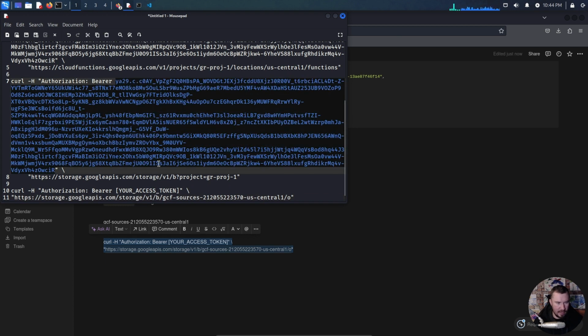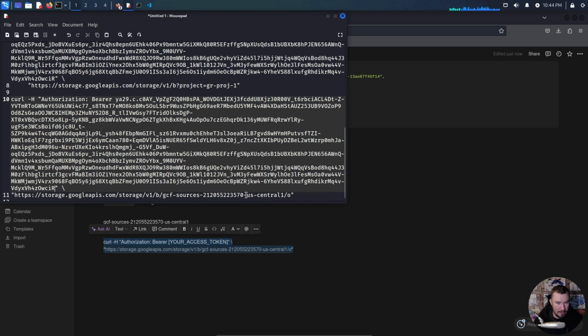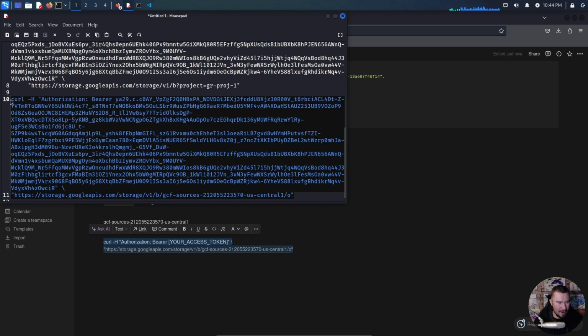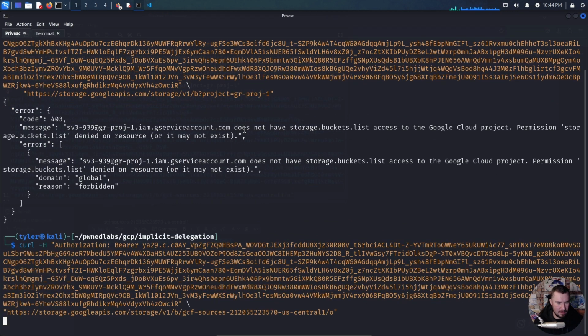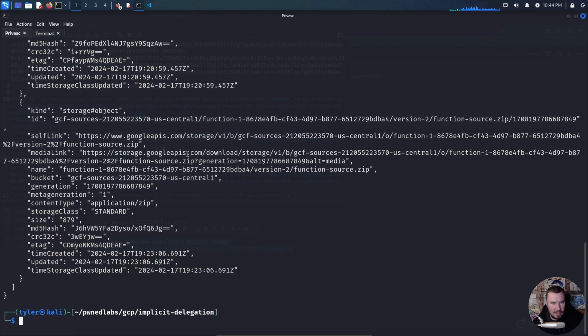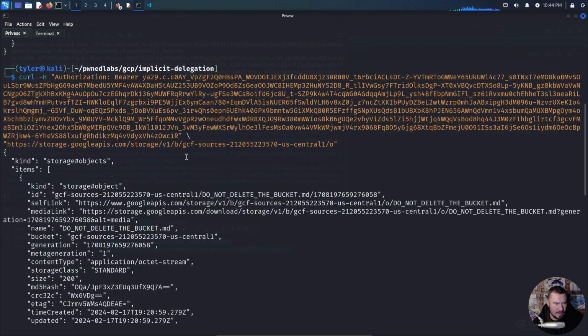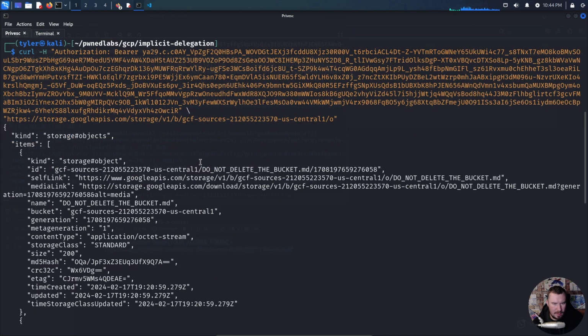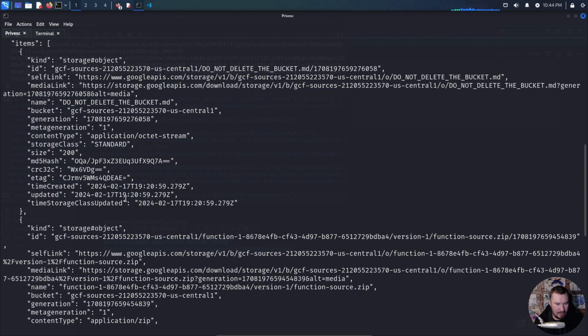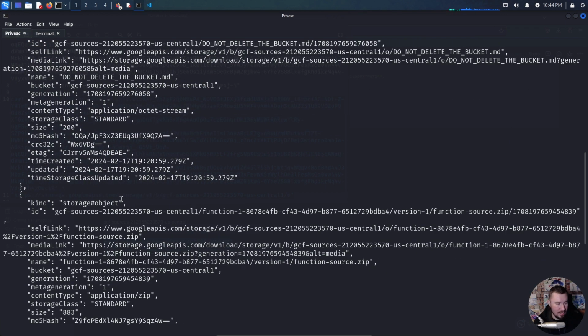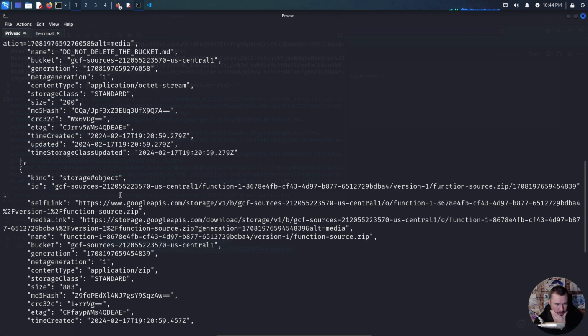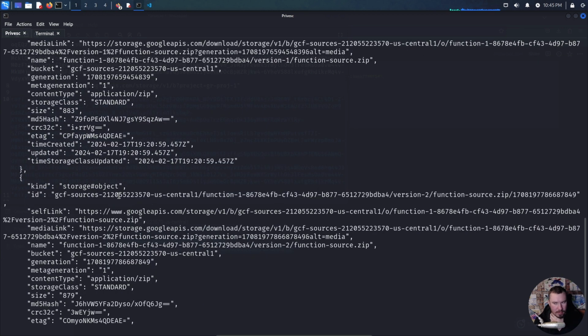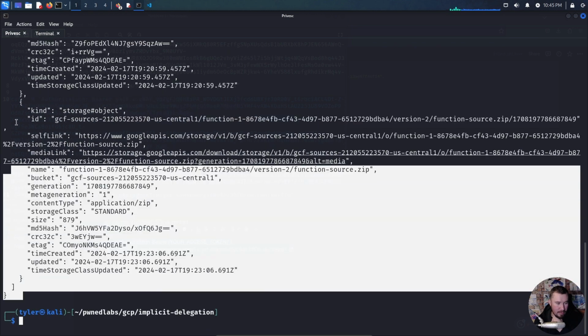Y'all, this is some confusing stuff, but this is how we learn. We don't give up. We keep powering through. Shoot, did it work? It looks like it. Do not delete the bucket. Self-link, media link, name, do not delete the bucket. MD5 hash, time created, storage object, ID, media link, blah, blah. Okay, well, we somehow got the bucket.